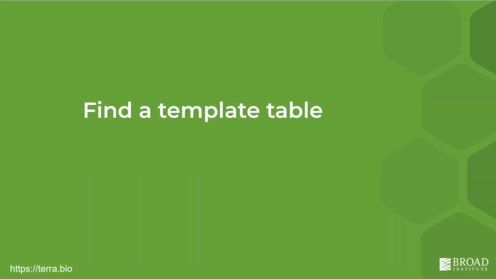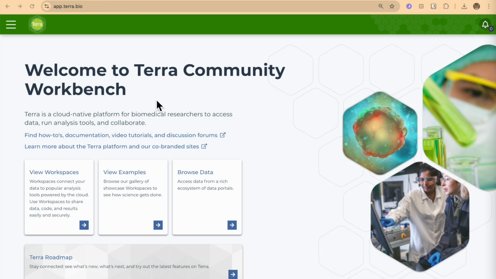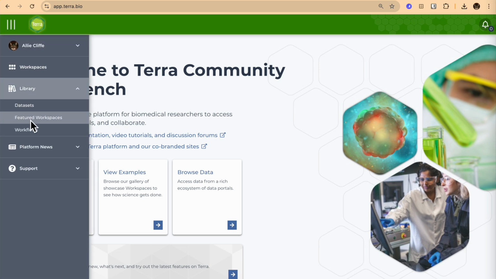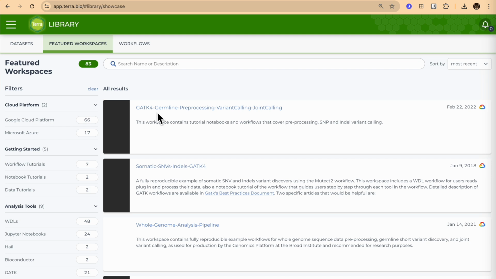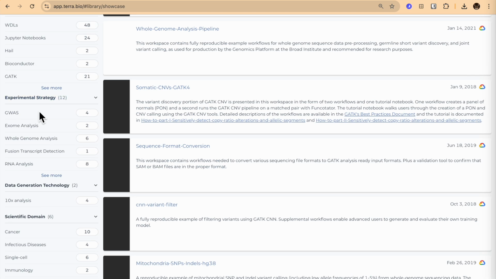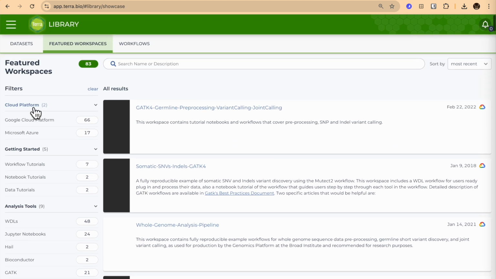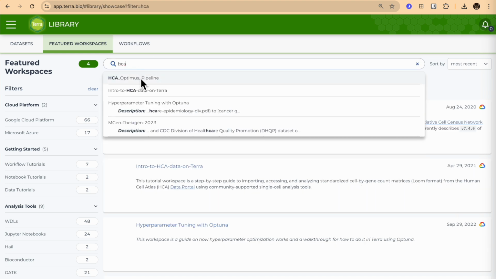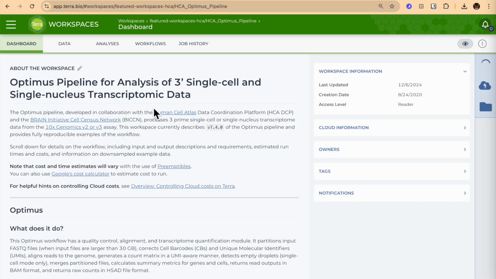First things first, to find a template table, you can start at app.terra.bio and go to the Featured Workspace section of the library. Here's the library, Featured Workspaces. You can search and filter for a featured workspace that's close to what you need. Here are some useful filters on experimental strategy. I'm going to demo with a workspace I'm familiar with, the HCA Optimus pipeline, right here. But you can use any one that's close to yours.